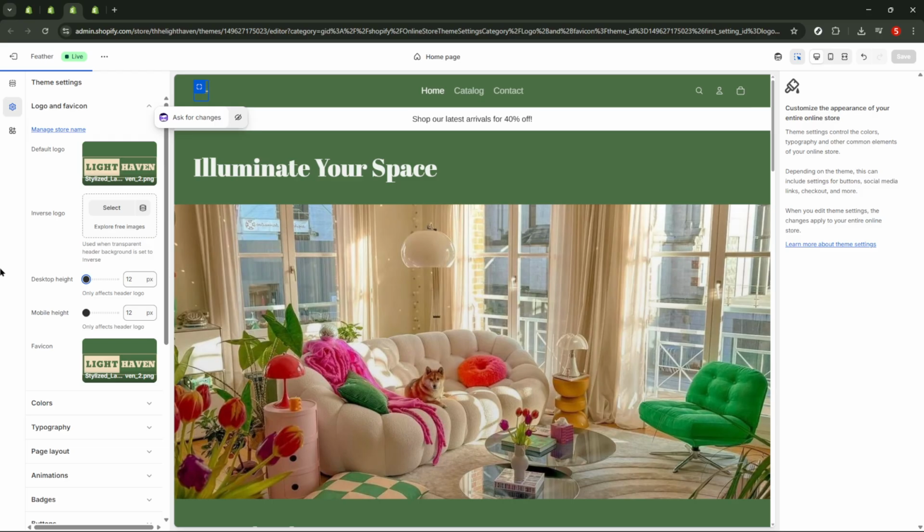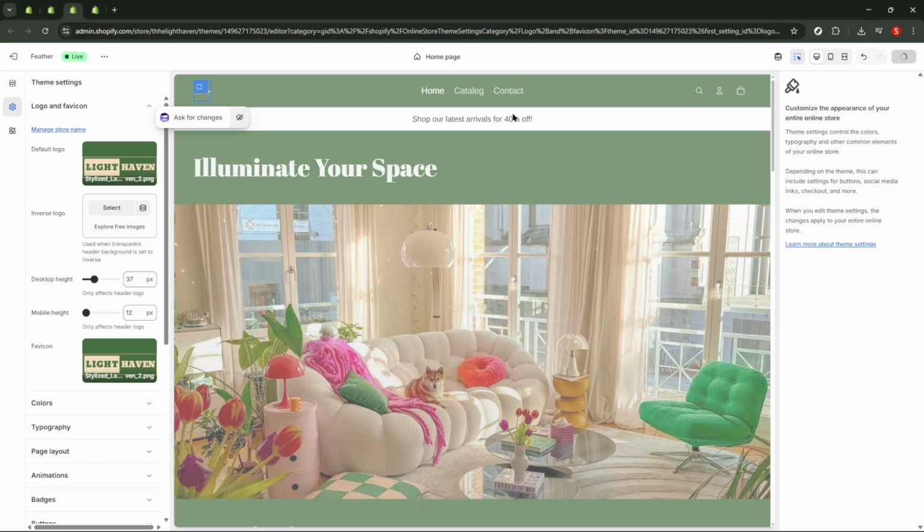Avoid shrinking too far. If the logo becomes fuzzy, consider uploading a higher resolution logo file sized for the new width later. When you're happy with the result, click Save in the top right corner, give the editor a moment to apply changes, then refresh your storefront to confirm everything looks and behaves as expected.